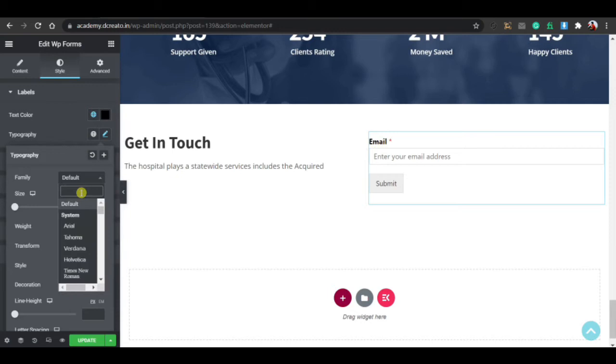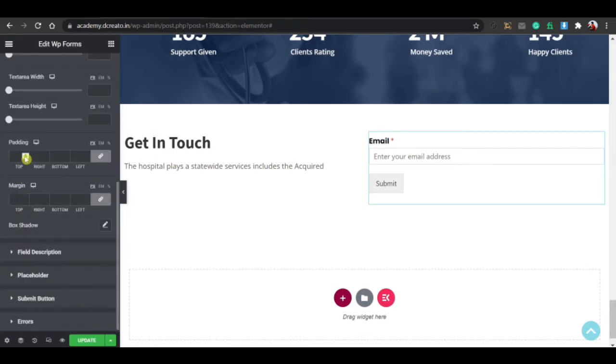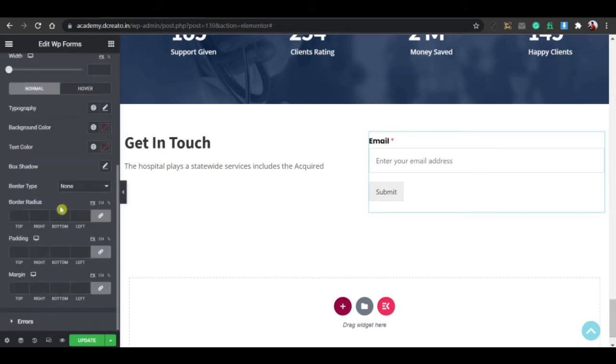Then I go to the typography and change the fonts. I'm clicking on the email and choosing the Poppins font. Then for the input text area, you can increase or decrease the padding from here as you wish. Then you can give the margin, box shadow, anything. Then go to the submit button, and I'll customize the submit button here.